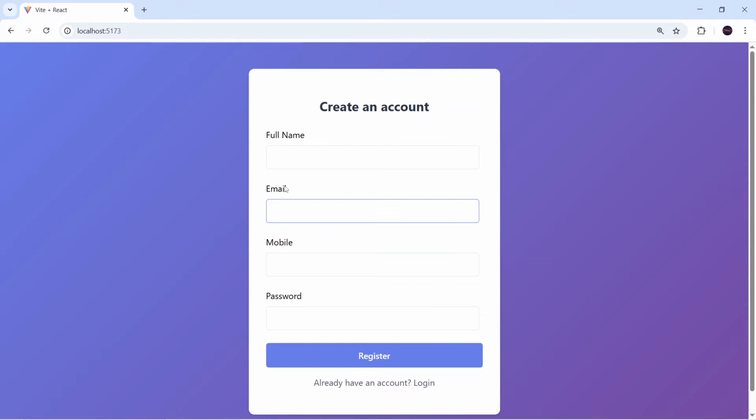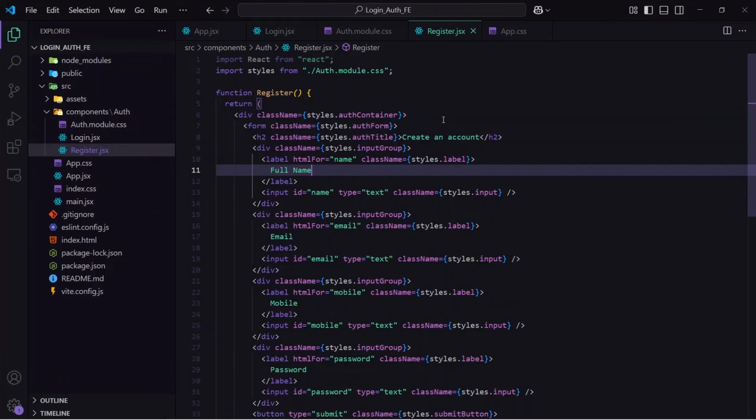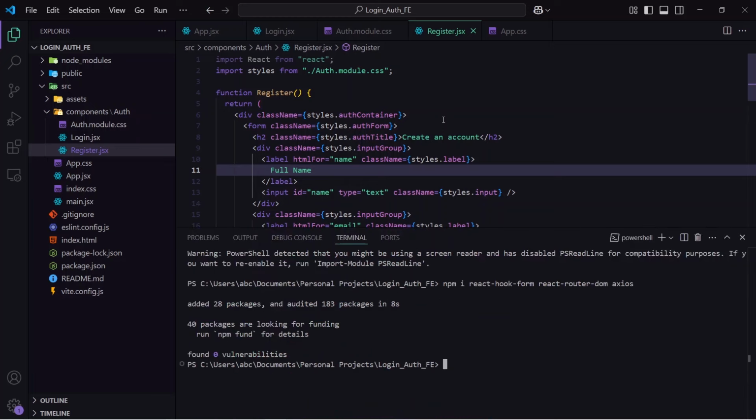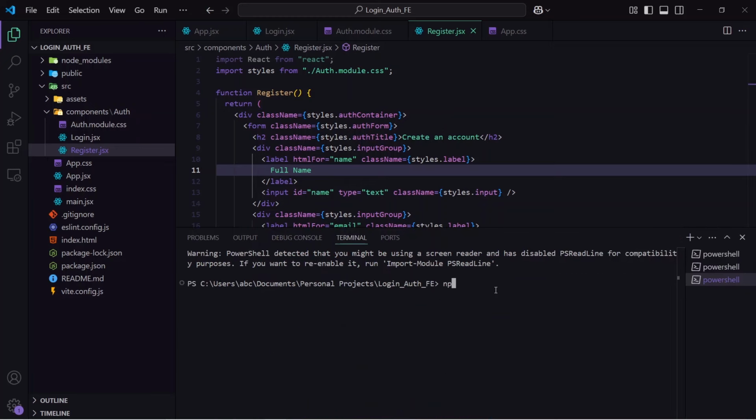So to simplify this process of getting the data and validating it, I'm going to use a package named React Hook Form. So let's go to the code and install it. I will open my terminal, and let's install some packages. First one will be React Hook Form. I will also install React Router DOM and Axios.